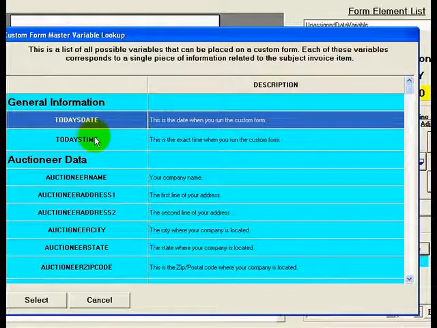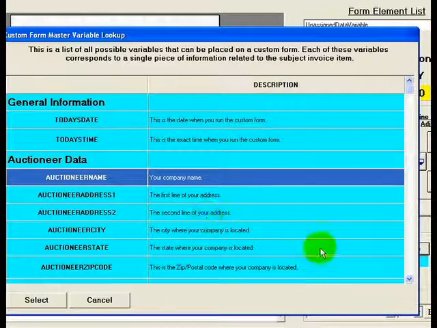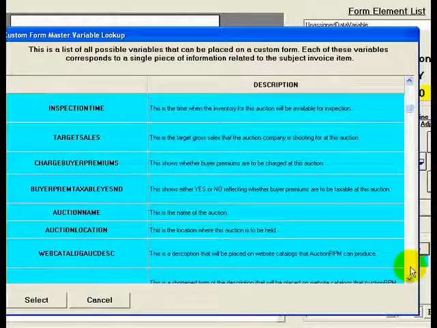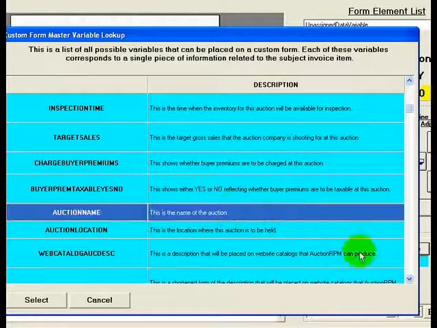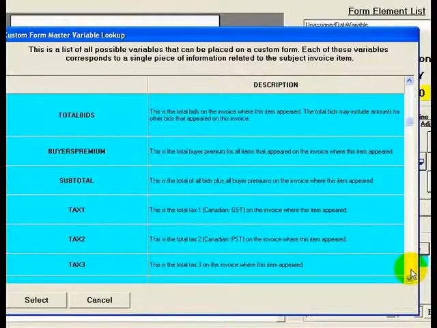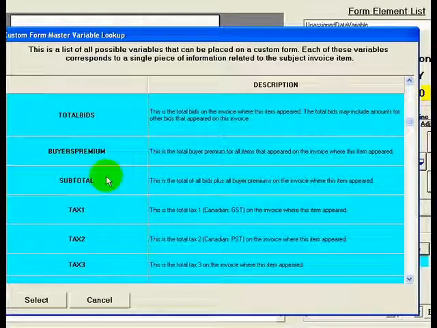Maybe you want today's date or today's time, maybe the auctioneer name or address. If I scroll down, under General Auction Information, you can have the auction number, the date and time from, the inspection date, maybe the auction name. Maybe that's something that you want there. Scrolling further, the invoice number, invoice date. Remember, all of these pieces of information that are here are all of the pieces of information that AuctionRPM keeps track of related to an individual piece of inventory that you are selling.